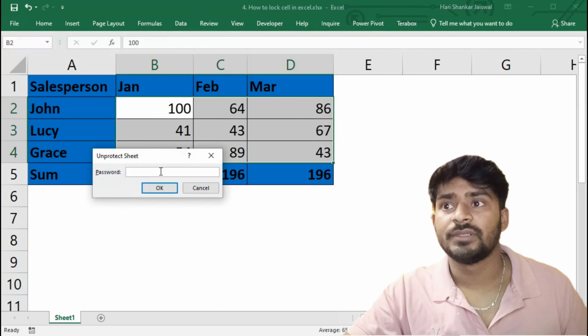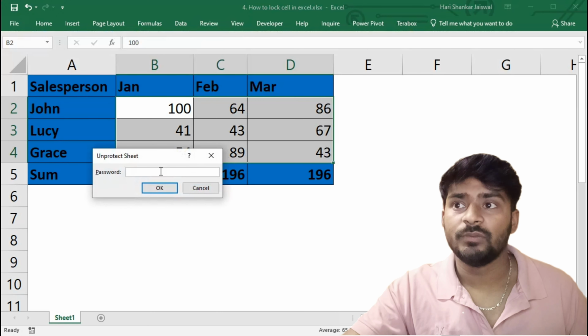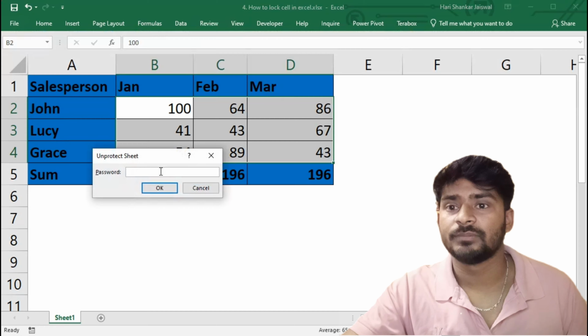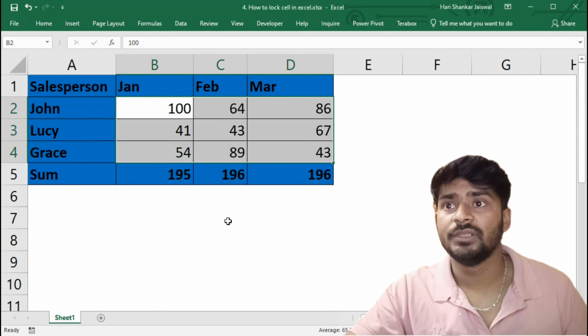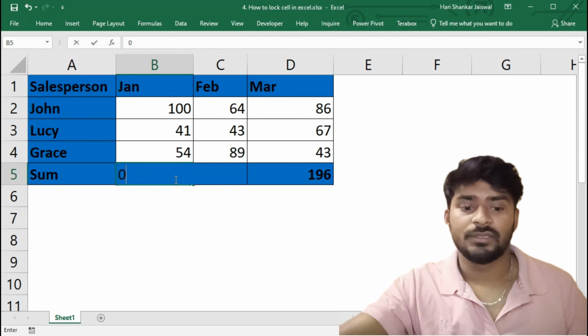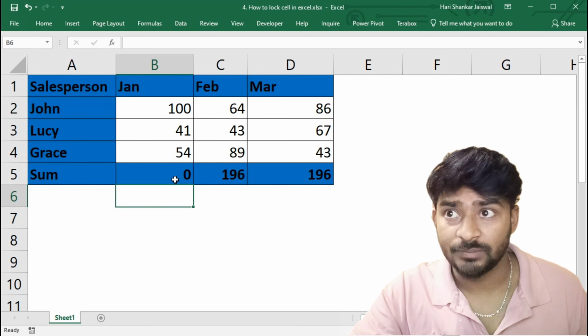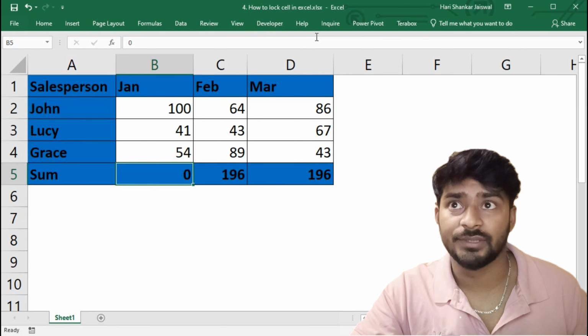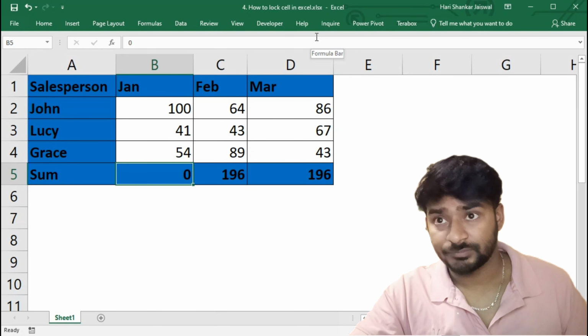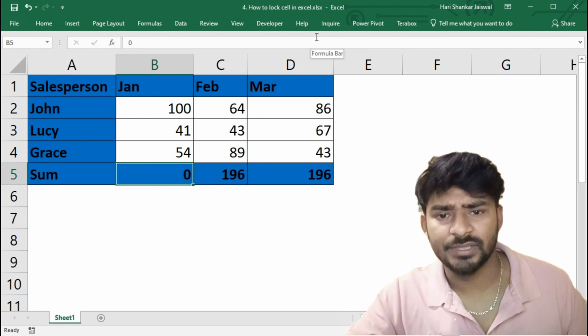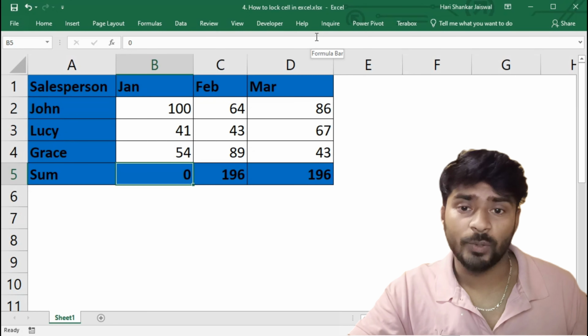If you want to unlock all the cells, just go to Review, then Unprotect Sheet, and enter the password. I will write 123, 123, done. Now if I want to change anything, you can see it is editable because we have unprotected the sheet. So in this way you can protect or unprotect the sheet in this simple and quick way.